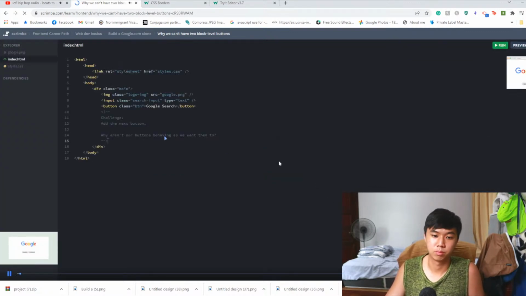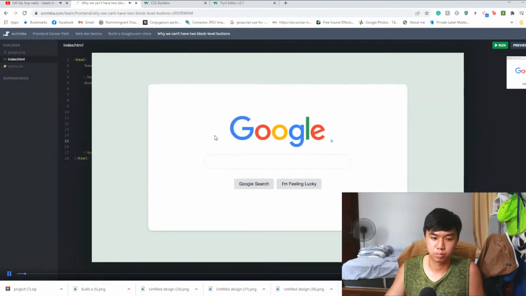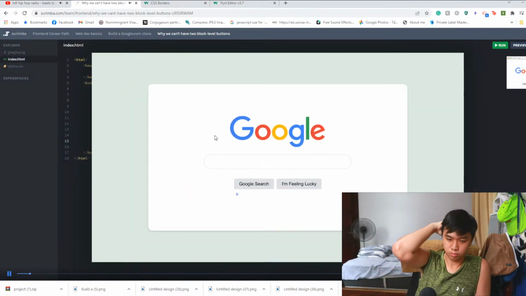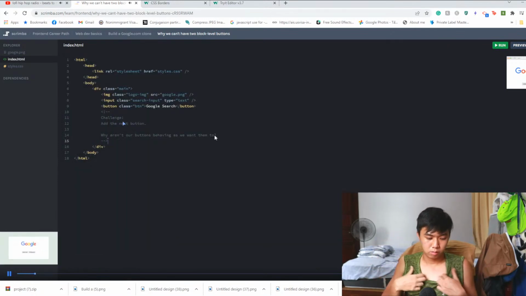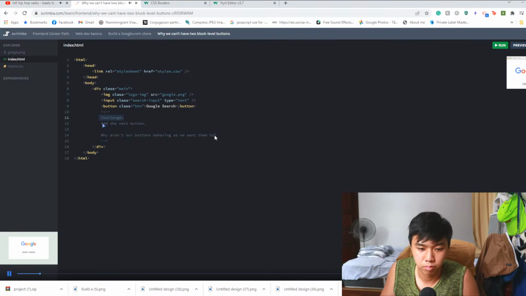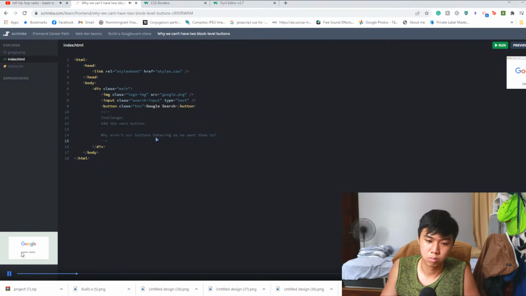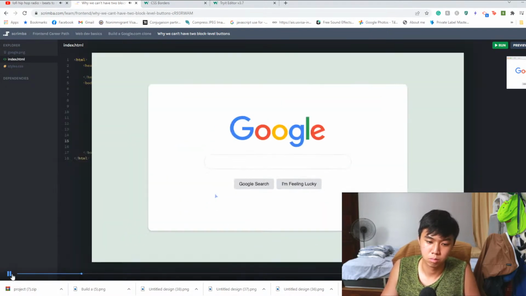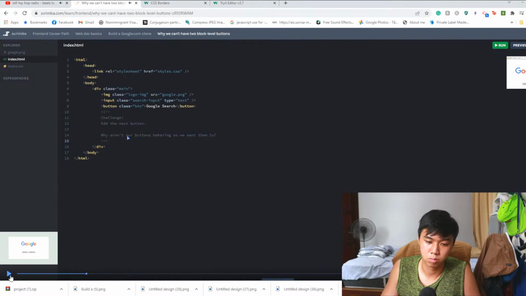Now we are going to add the second button to our Google project, this I'm feeling lucky button right here. And I want you to do that on your own first. So that's your challenge. Add the next button, and remember to give that button a btn class so that it's styled as our search button. Once you've done that and executed the code, take a look in the mini browser and ask yourself, why aren't our buttons behaving as we want them to? Because as you'll see, there's something wrong with the layout, at least when comparing it to this layout right here. So go ahead and do that.